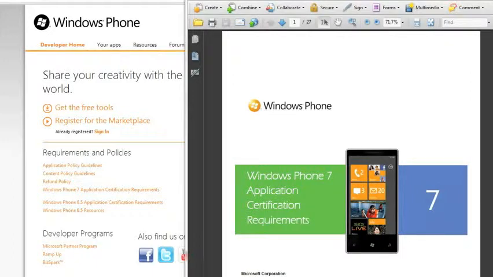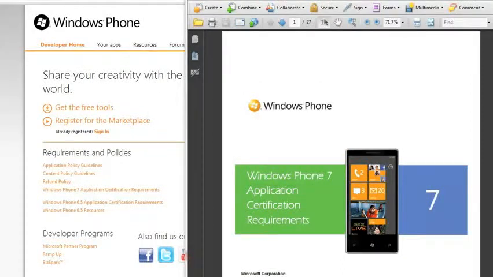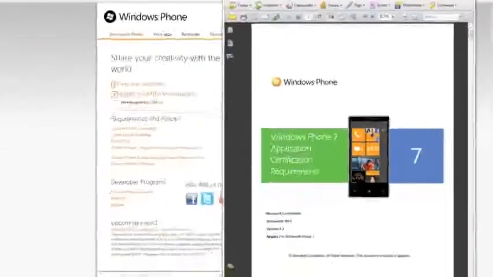So one thing I like to point out is that if you are building enterprise applications, there's not really an outlet for those apps right now. This is basically a consumer phone, and so consumer-oriented applications, and that's sort of the way the marketplace is set up. In the future, I suspect that that's going to be changing, but right now, everything that you're seeing here is oriented towards a consumer-based phone.